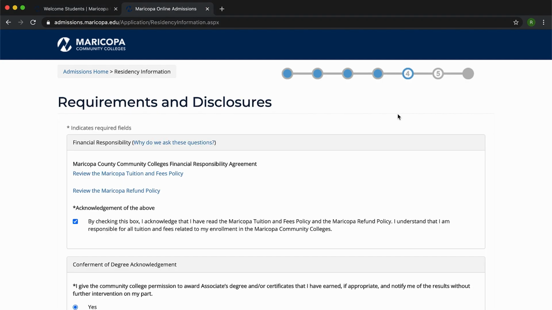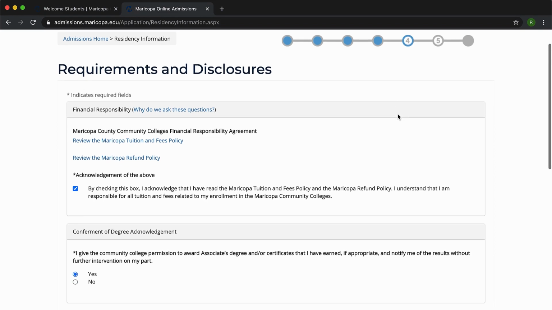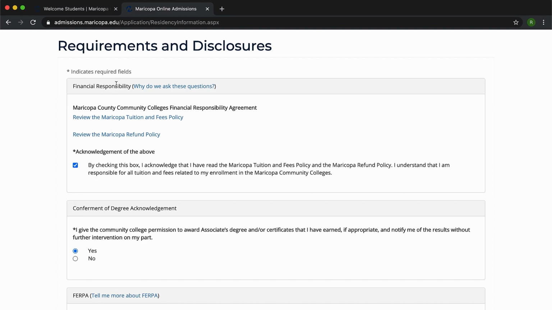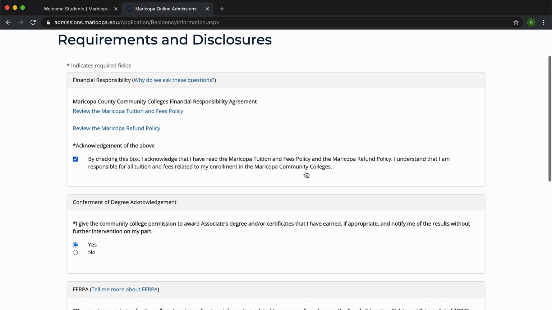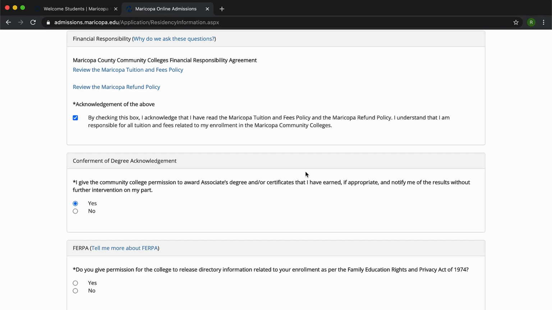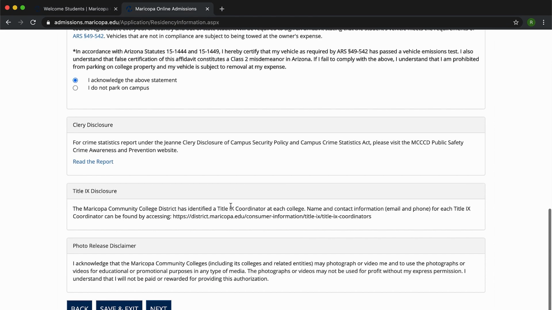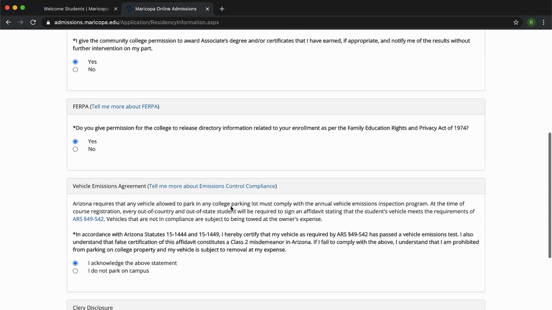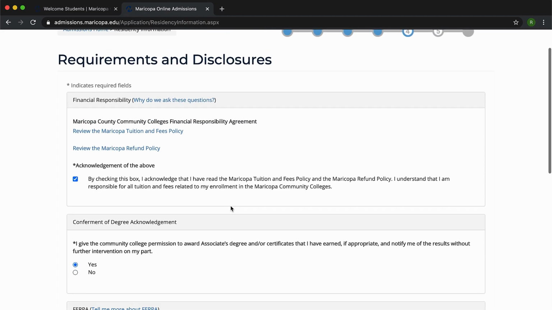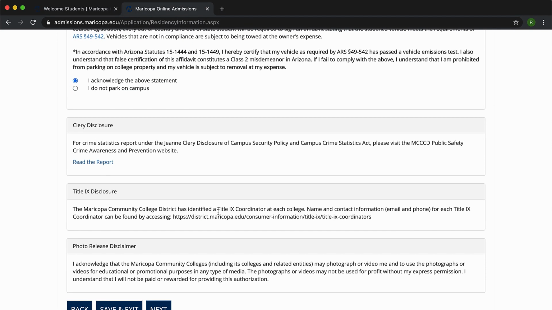Once you've gone ahead and clicked next, you'll be redirected to the page of requirements and disclosures. So it'll be your responsibility to read all the requirements and disclosures on this page. Once you've read through all the disclosures and requirements, you will click next.